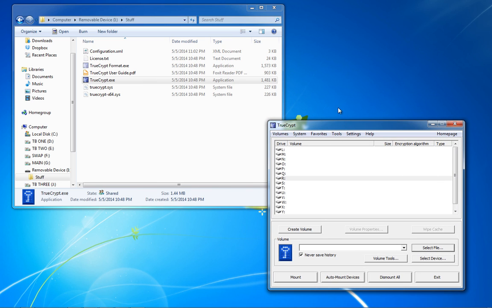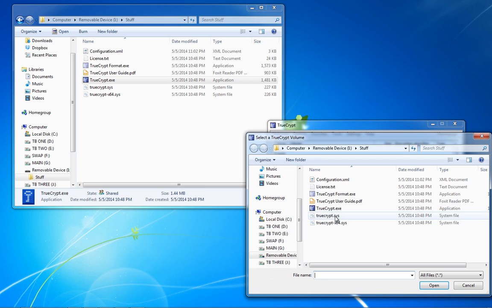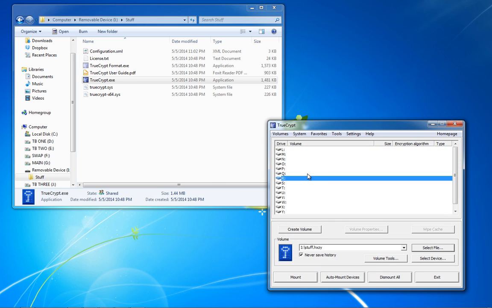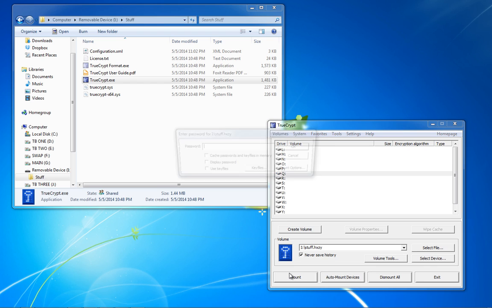So once again, just to reiterate, throughout this whole recording process, we will go through how to mount and use this encrypted volume we just created. We will want to select this file. It is under removable device. We will select one of these. I will go with the smaller one. We will go open, and we want to mount it as Q. Once again, I just like it because it works. It's in the dead center almost. We will hit the mount button.